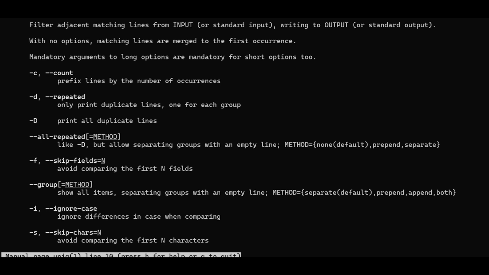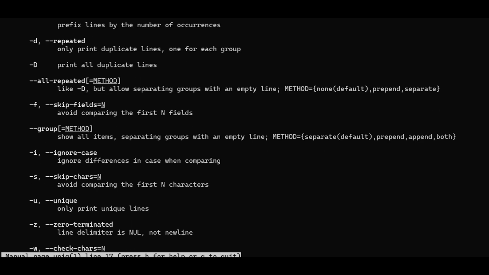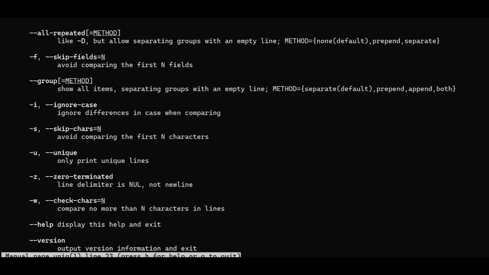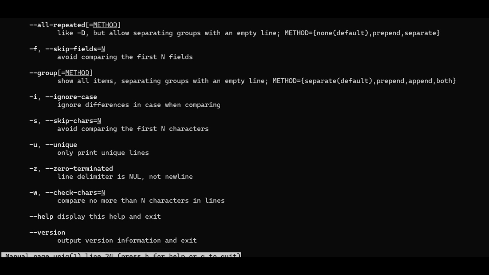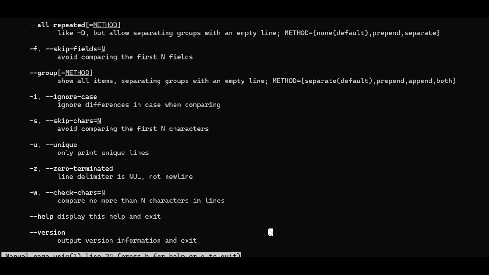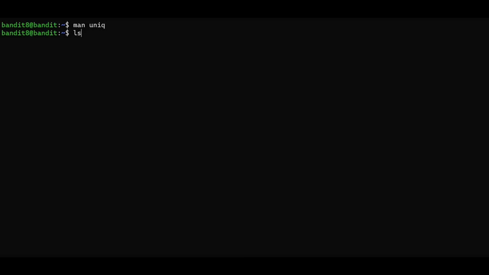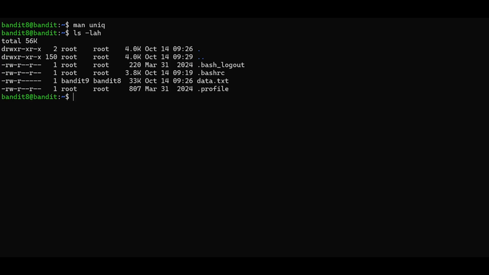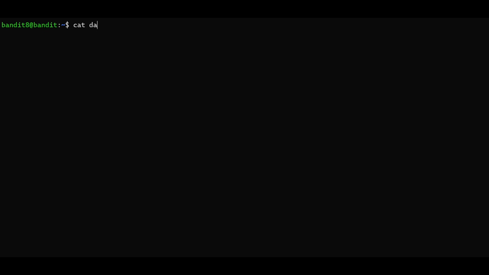See right here, like dash capital D for the argument, that prints all duplicate lines. So let's find, right here, dash u. So we can put it through the command uniq and do dash u, only print unique lines, when we cat it. So let's try that. We're going to cat data.txt, and just like the piping that we did in the last one, we're going to put it through uniq dash u.